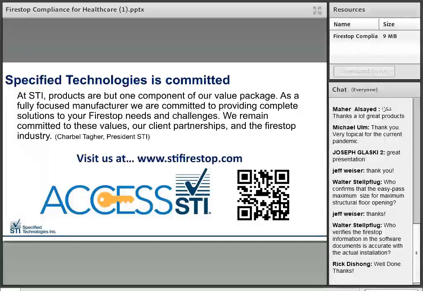Who verifies the fire stop information in the software document is accurate with the actual installation? That is a good question. So in my opinion, for that process, someone within the facility that is overseeing your barrier management process and your standard operating practice, that is why that submittal packet is so important. If we know that it's an electrical conduit coming through a 2-hour rated drywall assembly, then we want to make sure that the application provided and the proof of the application provided is a tested UL assembly that states that product and those processes are part of that system. So that is a very good question.